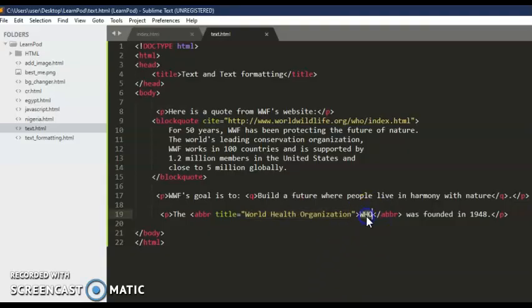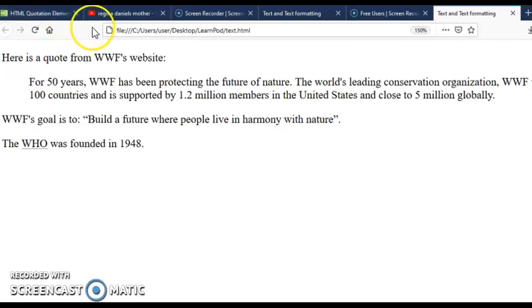I think we should just change it to our own, that is OAU. OAU is the Organization of African Unity, and then we reload. When we now place our mouse over OAU, we see Organization of African Unity.